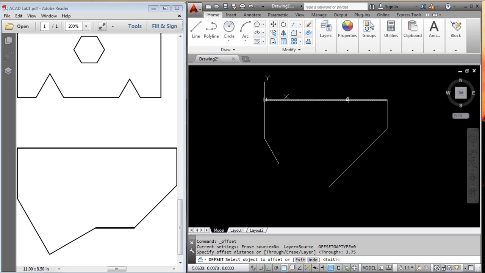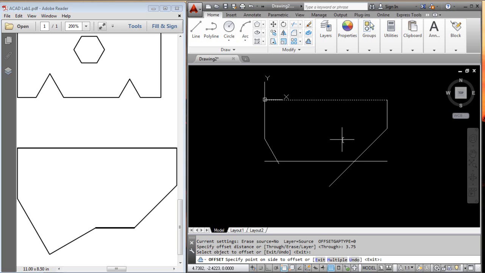I want to offset this line. That's where the dimension comes from, correct? And I want to offset it down this way. Now the reason I saved this to last is because I want to hit enter, enter again, and I want to input the value of 5.